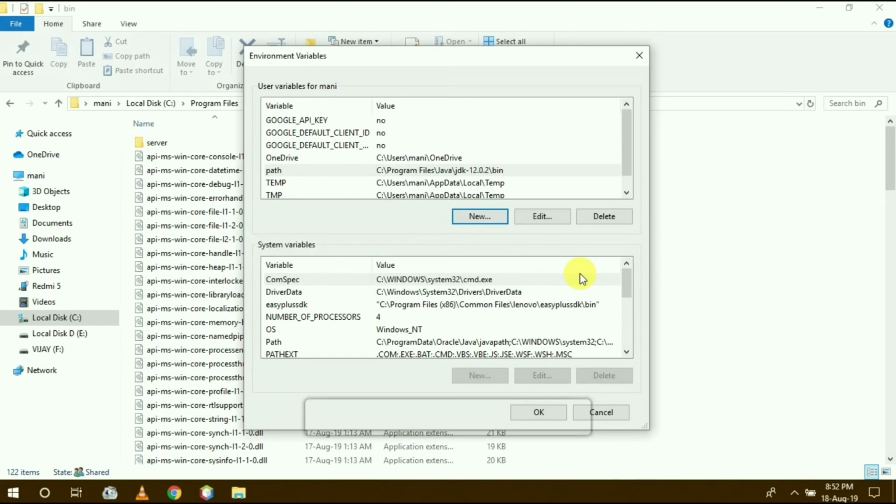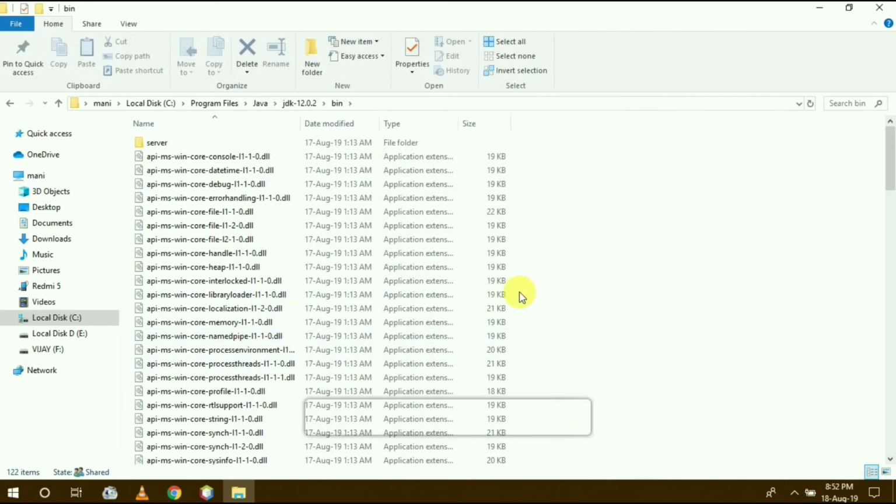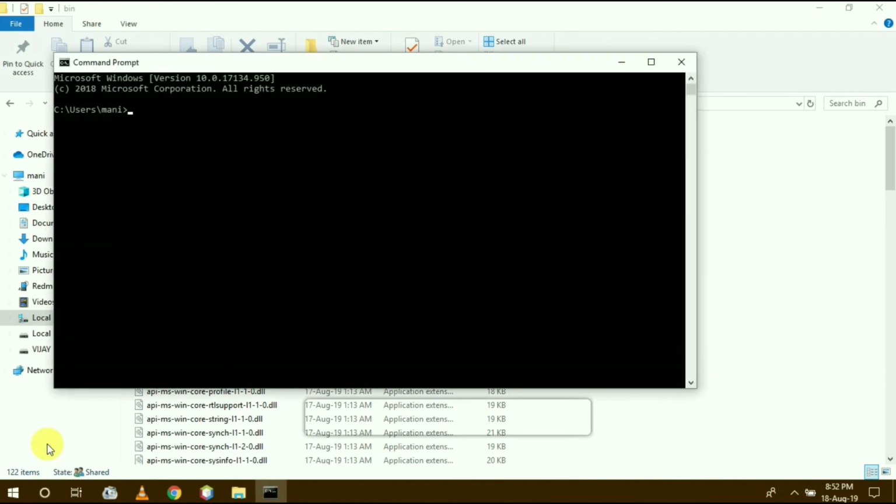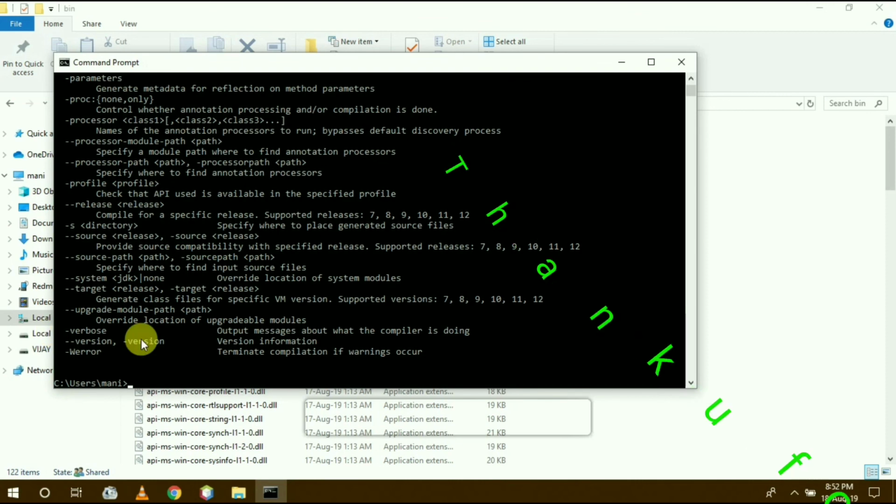Click OK. Now click OK. Now the path is successfully set. So now check whether the path is set or not. Write cmd, right here javac. Now the path is successfully set.